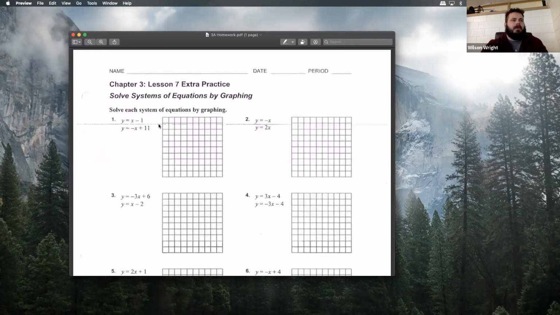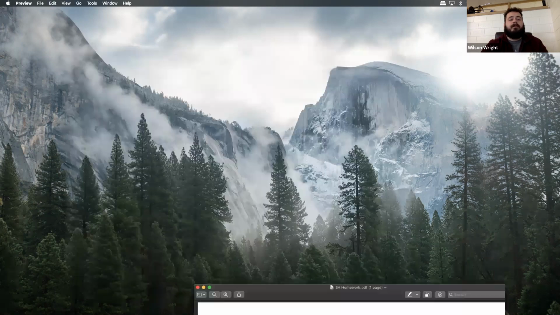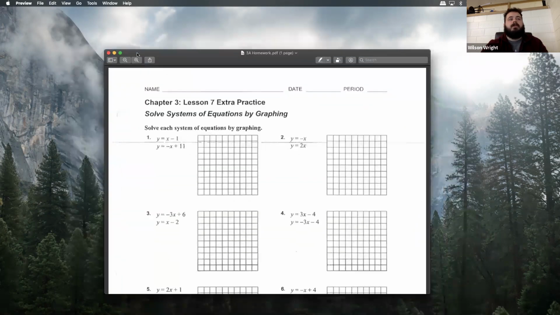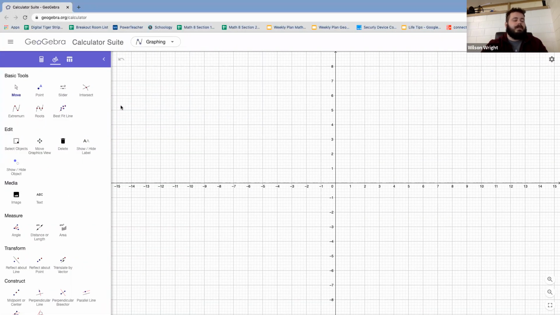And the system of equations that we are going to be solving is, we'll do number 1 here. So we have y equals x minus 1 and y equals negative x plus 11. So we are going to use those equations to graph this. Our first equation is y equals x minus 1. If we were to go about graphing that, we would use the -1 as the y-intercept. And so we need to graph that.